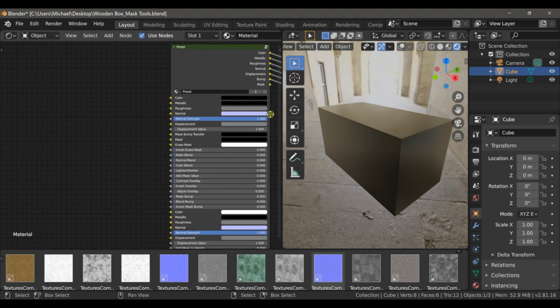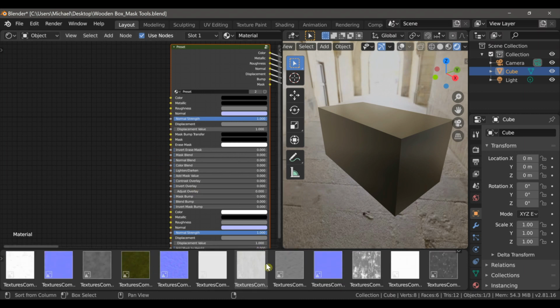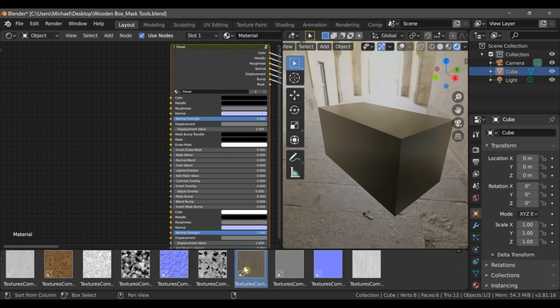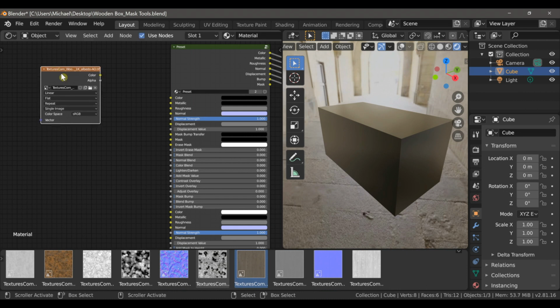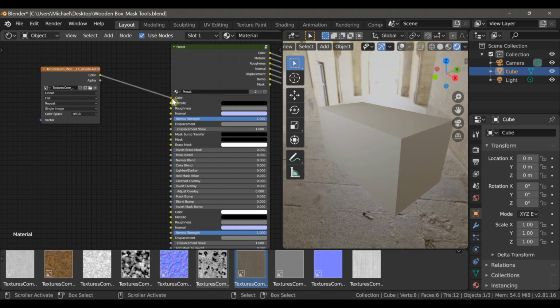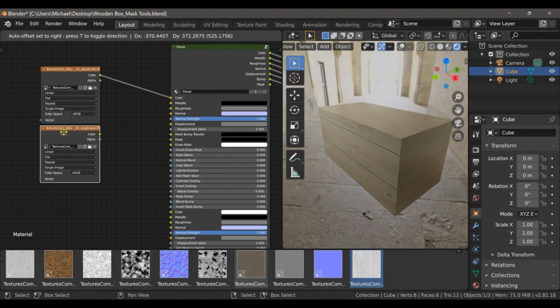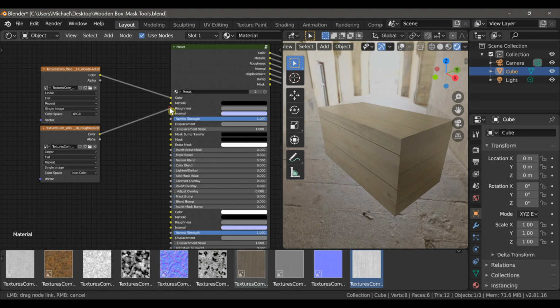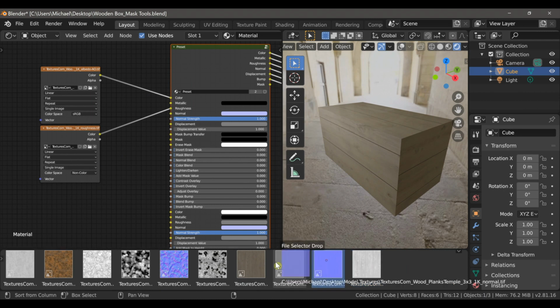The first step is to add a set of PBR textures to this first set of inputs on the mask base node. And I'll start with this wood plank texture. I'll plug the albedo texture into the color input. Next I have a roughness texture, so I'll set this to non-color data and plug this into the roughness input. And I'm skipping over the metallic input because I don't have a metallic texture for this set of PBR textures.